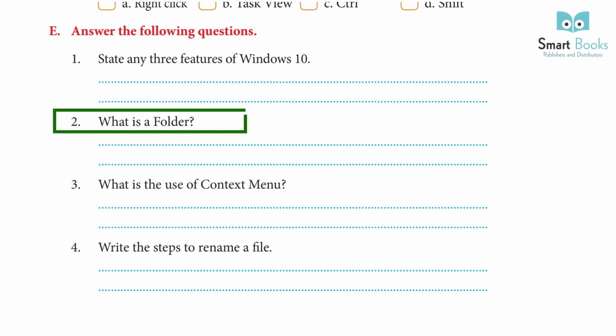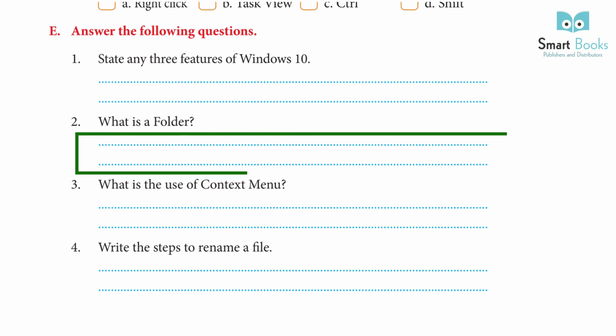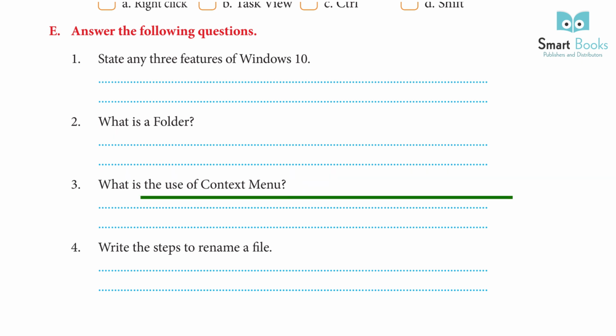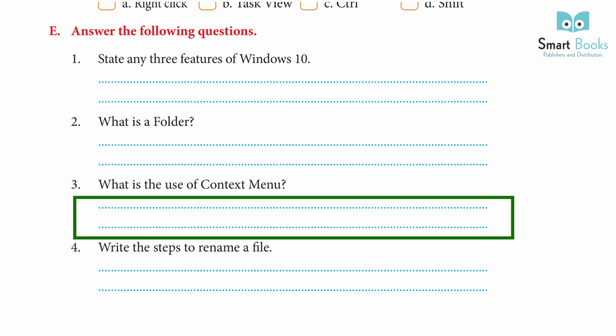2. What is a folder? Answer: A folder serves as storage for files or other folders. 3. What is the use of context menu? Answer: A context menu provides an option that can be accessed quickly.